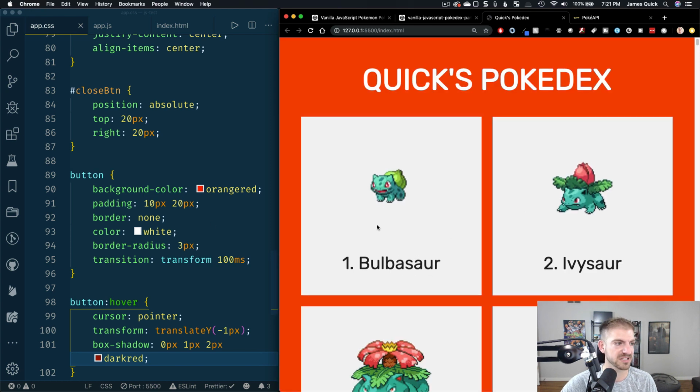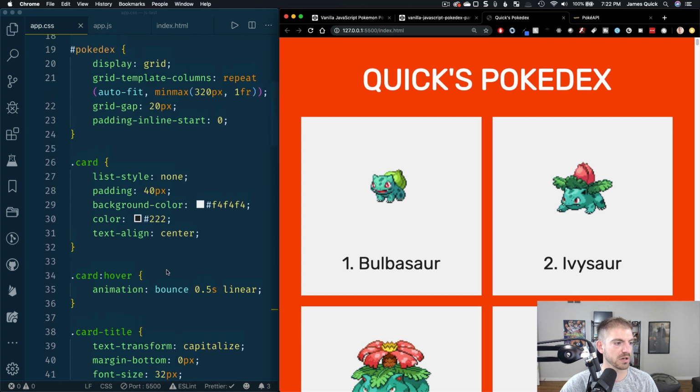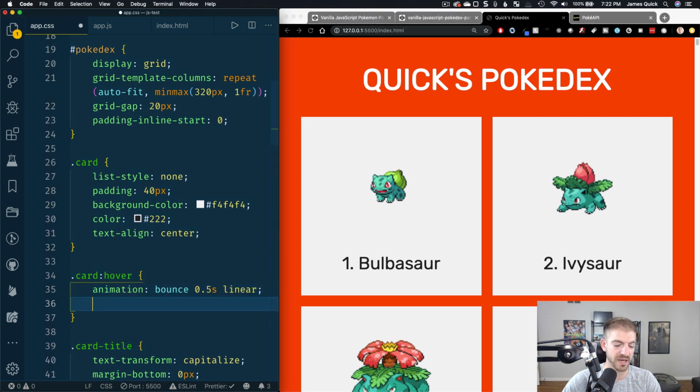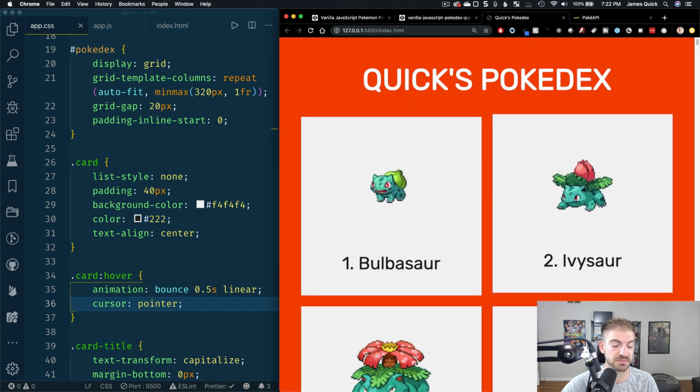One thing I do want to change, it's bugging me. These list items, come back up here to the card hover. We should go ahead and add the cursor pointer just so people know that it's something we can click on. All right, so now I think that looks pretty good.